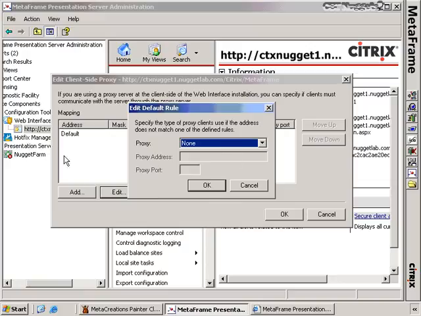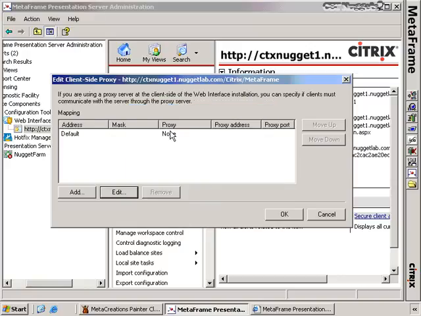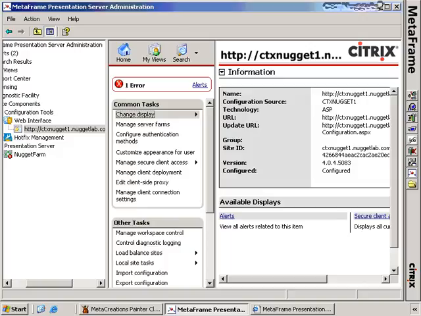In this case, all of our clients are on the same local area network, so there's really no proxy that we have to worry about to get from the client to the server, so we're going to choose none in this case.